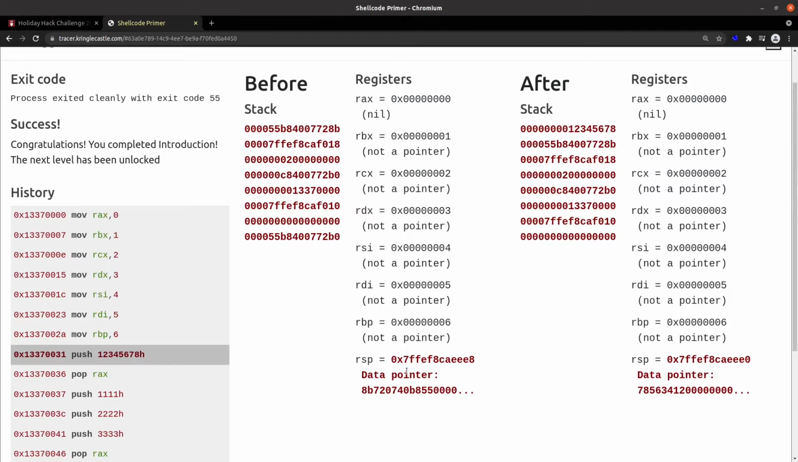Also, RSP has now changed, because RSP is what points to the top of the stack, and so it is now 8 less. If you think of the stack, the addresses go up as you go down. So when you push something else onto the stack, when the stack pointer was here, it has to subtract 8 to go to here, and that's exactly what happens.